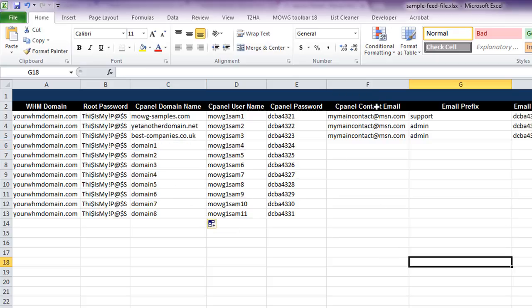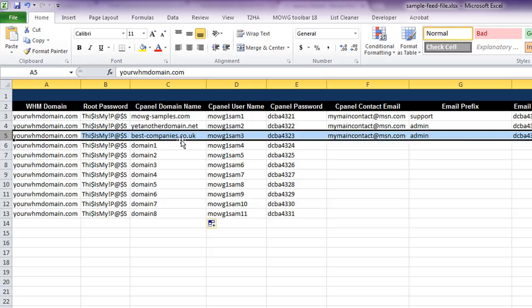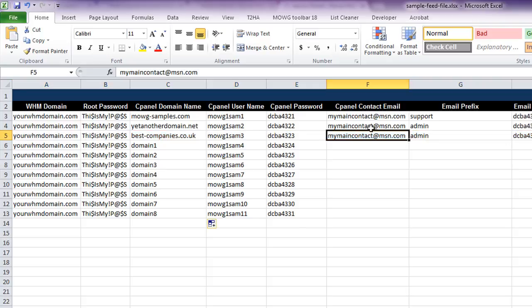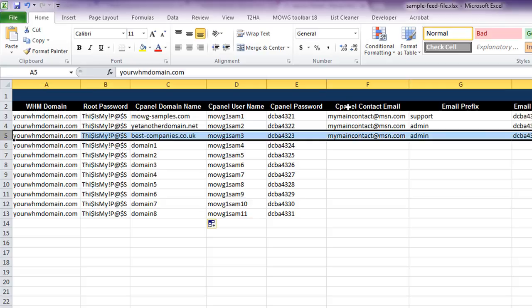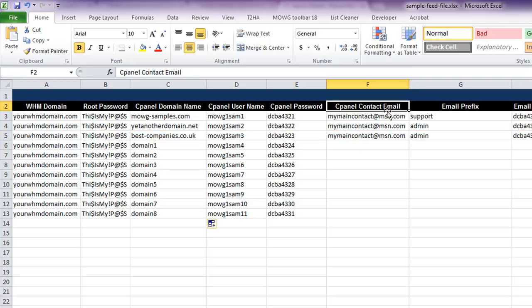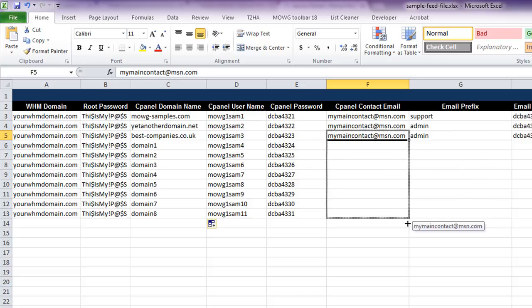Okay, cPanel contact email. If there is something that needs to be explained to someone, like, hey, you forgot your password, then where does the password get resent? It gets resent here. Or if there's an update available, who's going to find out about it? That's the contact email. There's always one for every new domain. And if it's the same, it's the same.